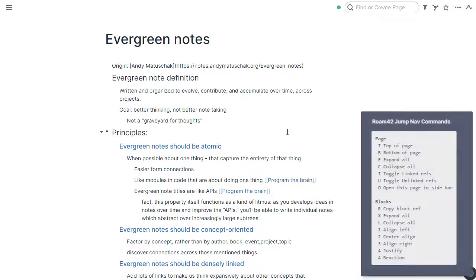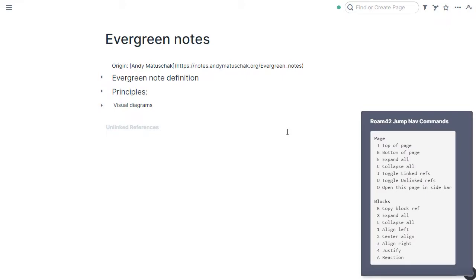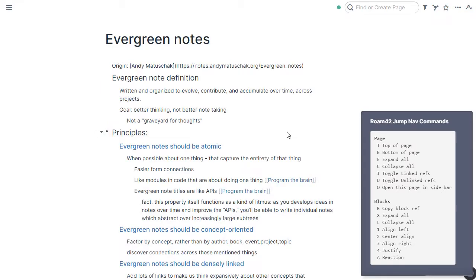As you saw in the help menu, it's C, so Alt-J-C. That collapses all. If I want to expand all, Alt-J, release, and then E. Alt-J-E, expand all. Let's do Alt-J-O, open in the sidebar.